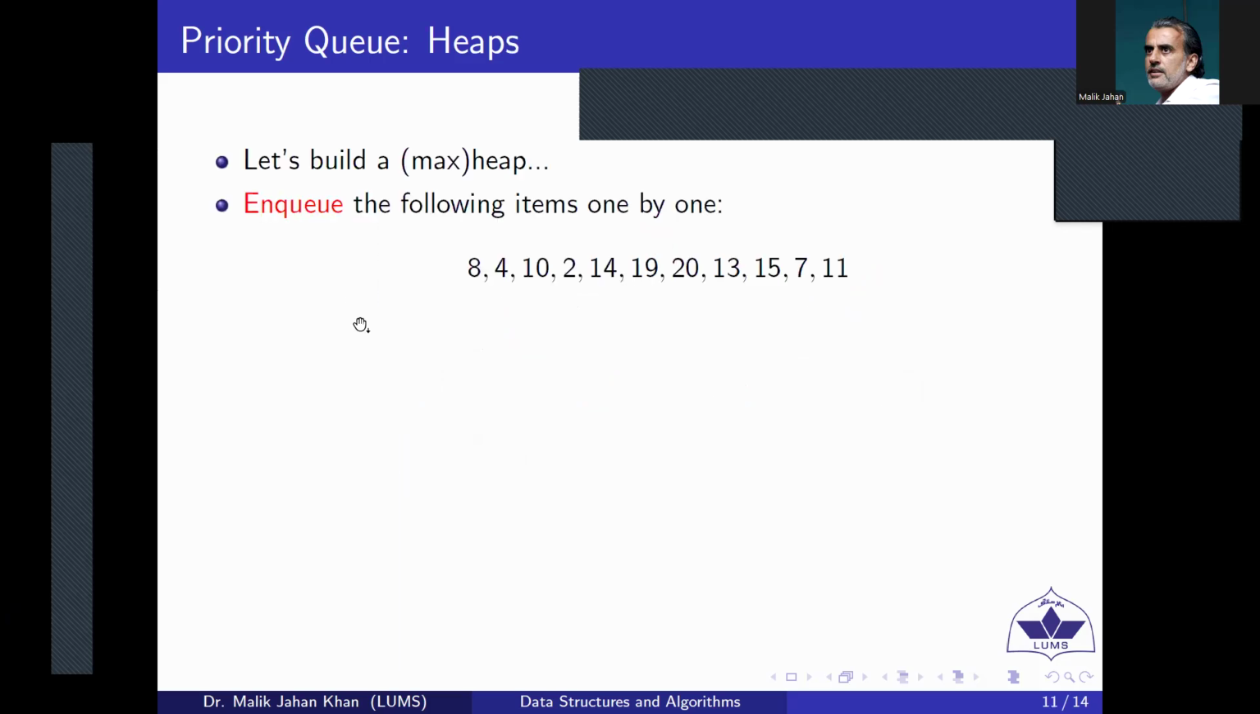So let's build a max heap. We've been given these elements in this order, and our task is to build the heap. Let me use this white space to build it. We start with 8, which is the first element. Because our tree is empty at this stage, 8 becomes the root node, and it's a complete binary tree of size 1.